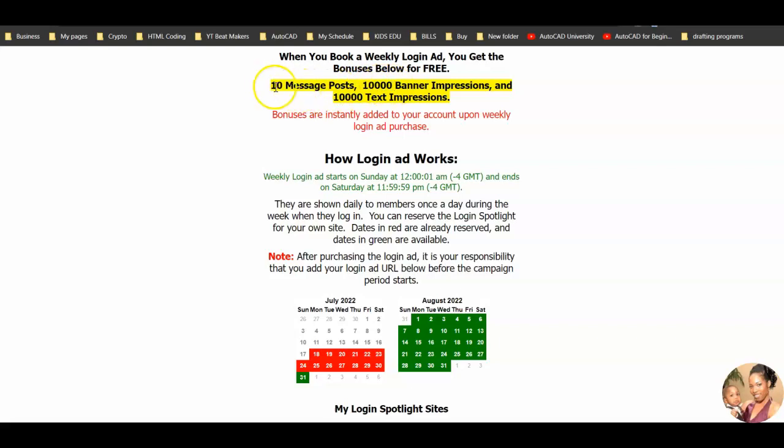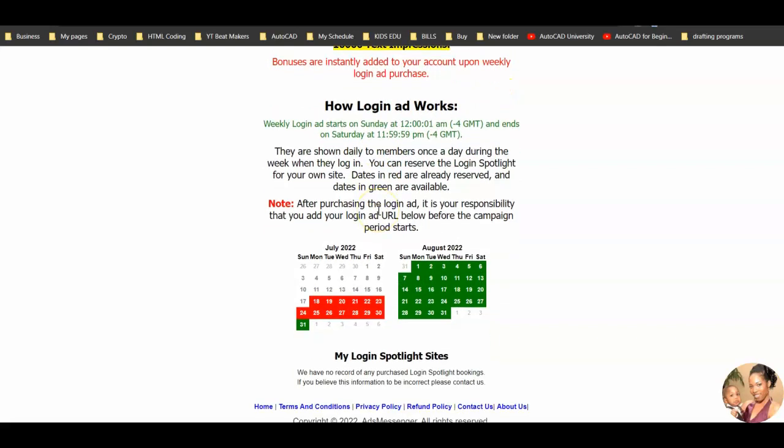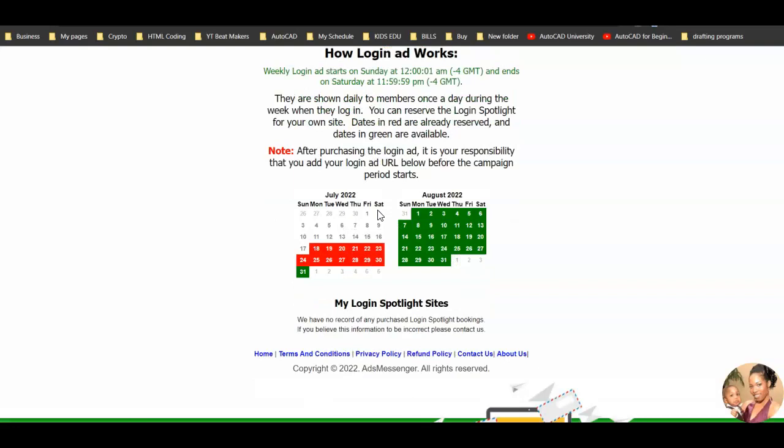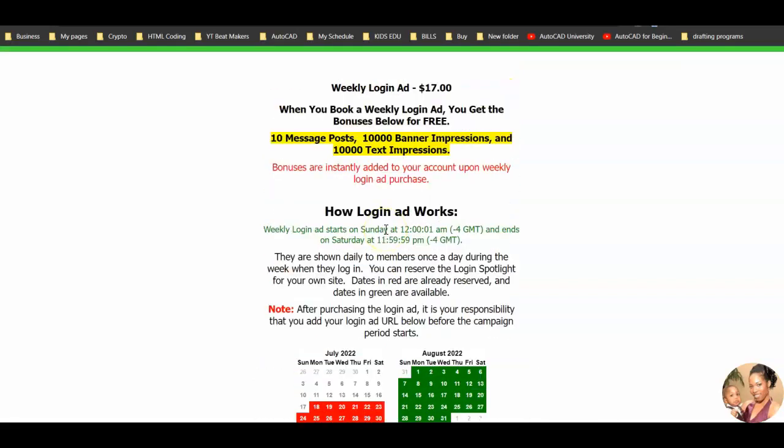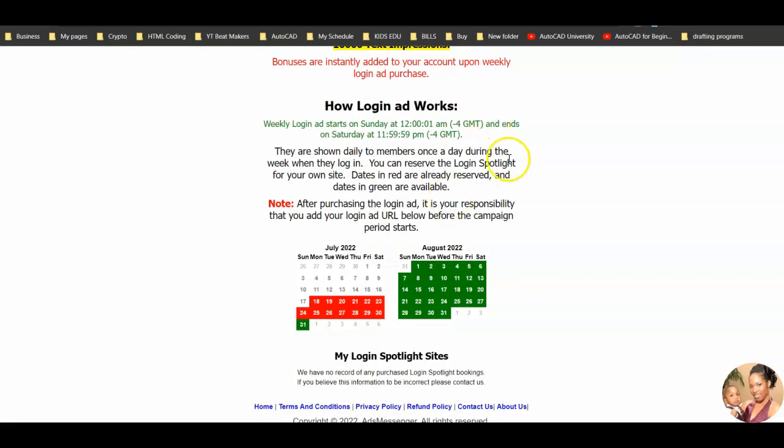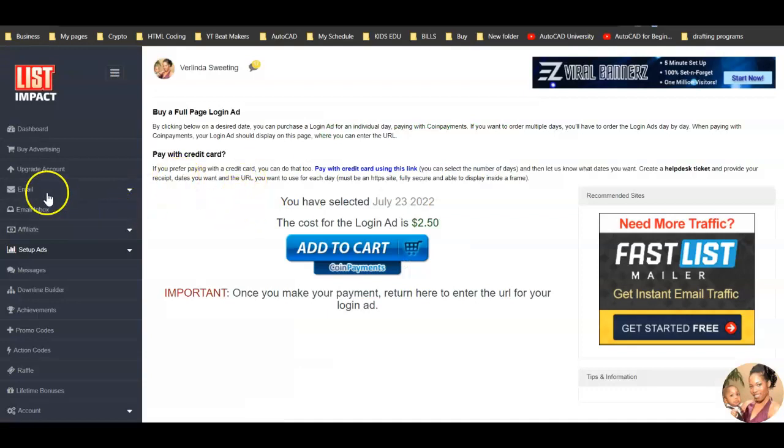So when you book a weekly login ad, you get the bonuses below: 10 message posts. Oh, that's cool. So you don't have to click any credits to get these 10 message posts. So that's wonderful. You don't have to click any credits. Banner ad impressions and text ad impressions. And they're instantly added to your account. That's pretty cool. So you have that option to do that there. All right.